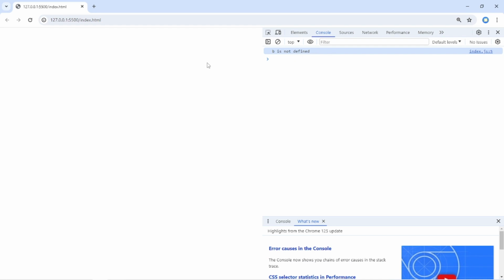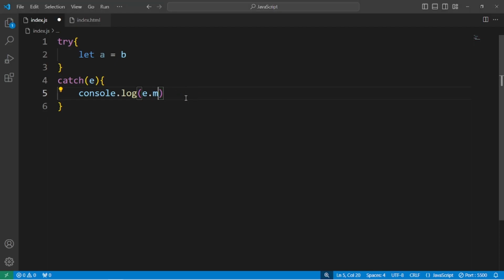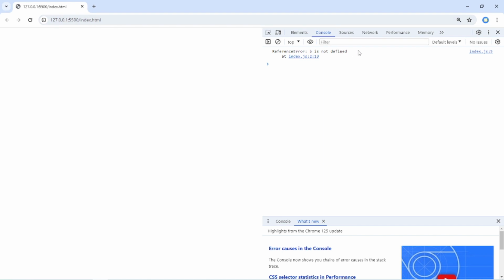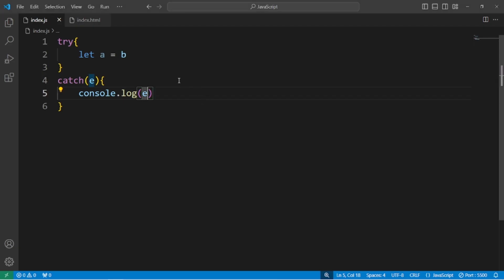because that's basically the message. But in total, we're gonna use e. So let's go ahead and do that. So a reference error, b is not defined, and that's what it says.